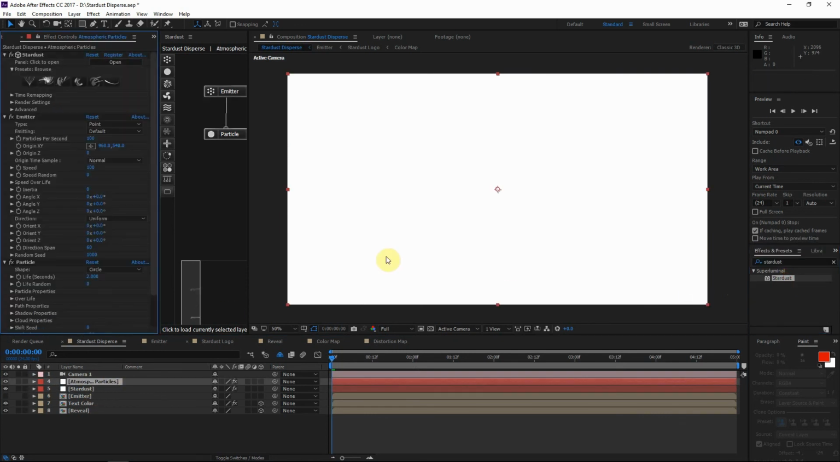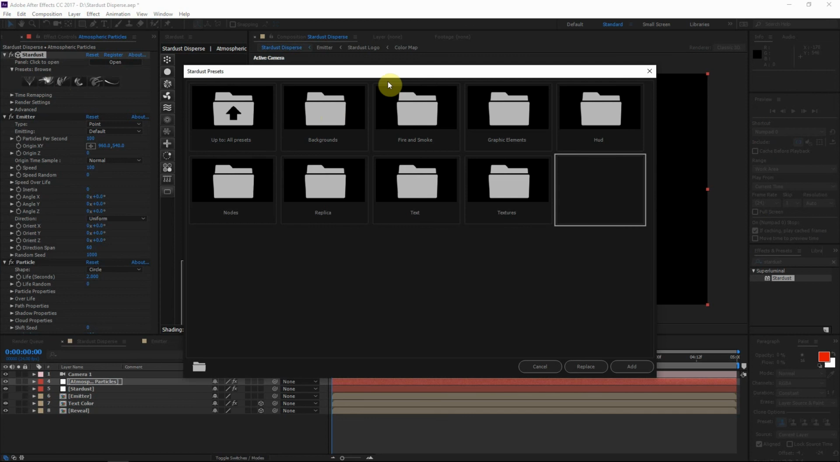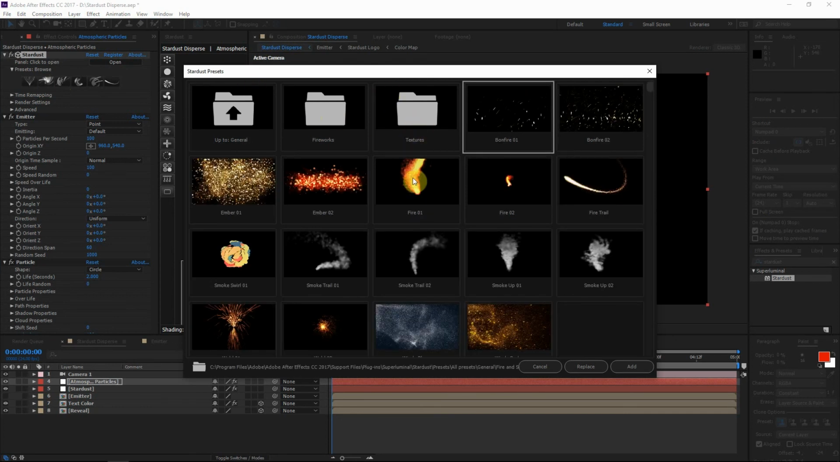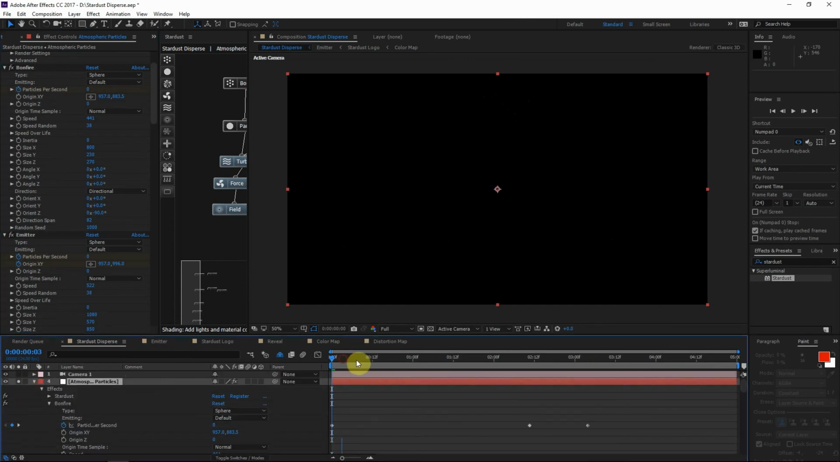There we go. Apply it to that atmospheric particle layer, and see, I said this is going to be very easy, and the reason is because we have all these presets. If you go to this header Stardust parameter, you can click one of these pictures here, and that's going to take you to the preset browser. And let's just choose the fire smoke category, and we have this option here called bonfire 1. That looks pretty good. Let's click that one and do replace, and there we go. Just like that, we have some atmospheric bonfire particles, and this will definitely really help our scene.